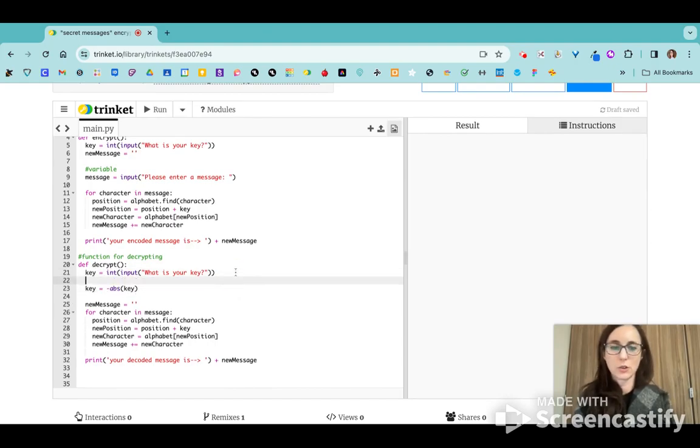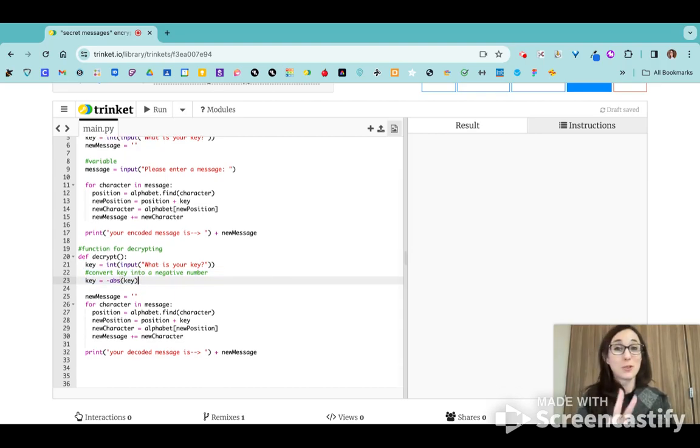Let's leave a note here too to remind ourselves what we're doing here. So convert key into a negative number. So that's what we're doing here, right there. Okay. All right. We have 2 functions set up.